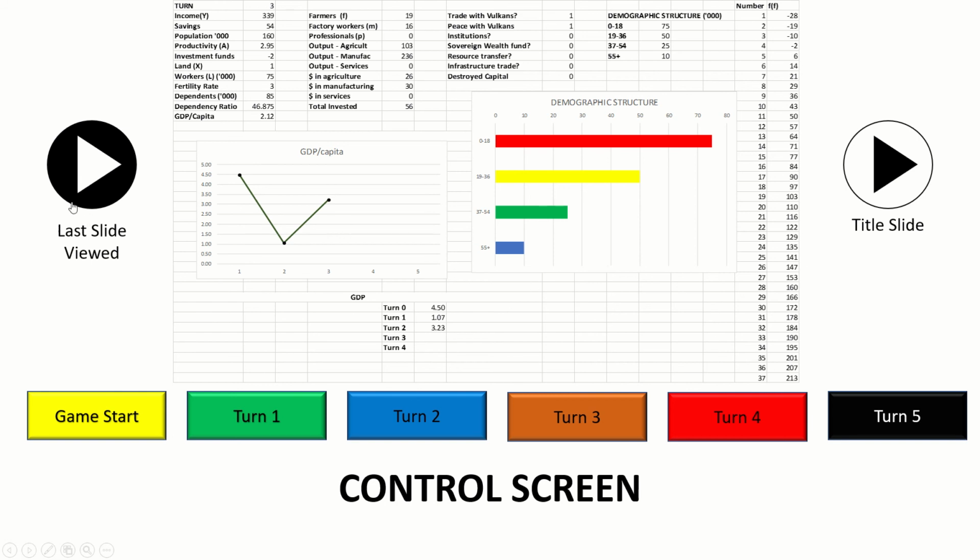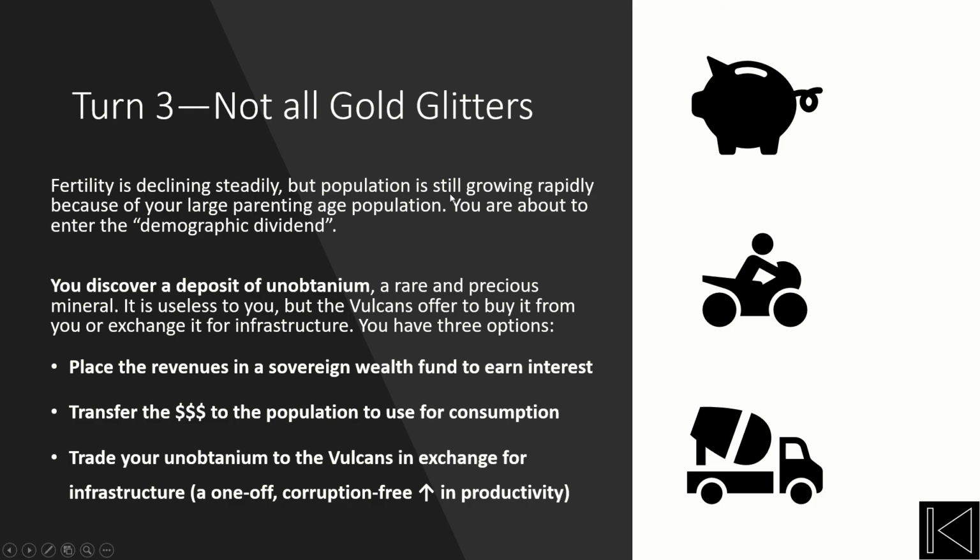All right, and now you can use this last slide view to just go back to where you were before and go on with the narrative after you've gone through that teaching moment. So what's the exogenous shock for this turn? You discover a deposit of unobtainium, a rare and precious mineral.